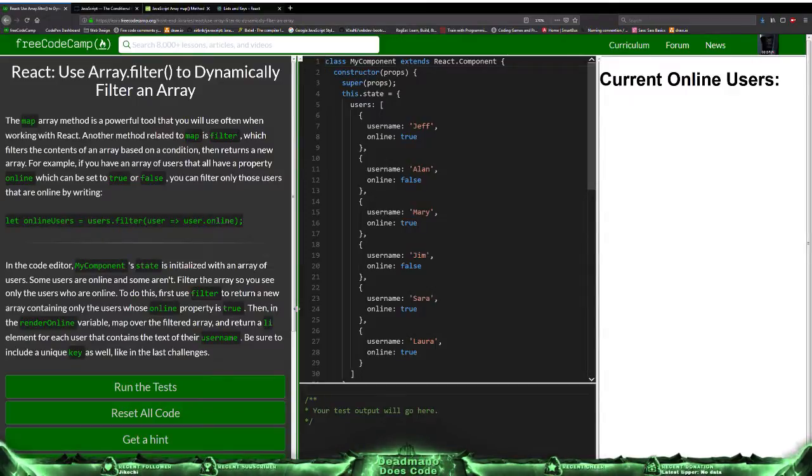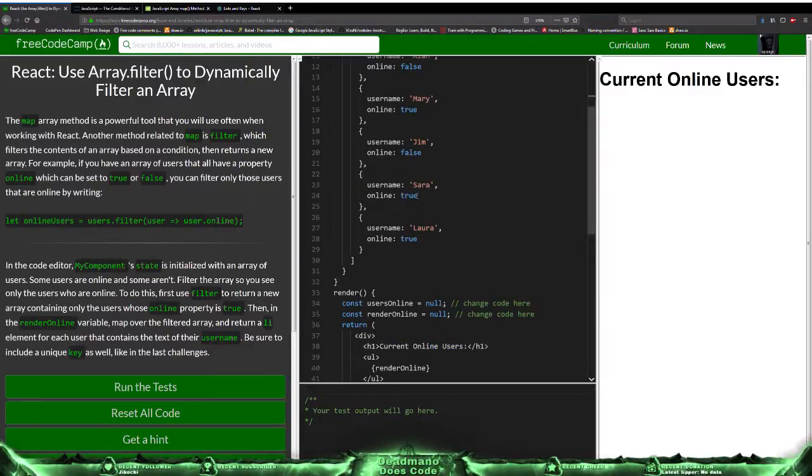In the code editor, my component state is initialized with an array of users. Some users are online and some aren't. Filter the array so you see only the users who are online. To do this, first use filter to return a new array containing only the users whose online property is true. Then in the render online variable map over. Okay. First use filter to return a new array containing only the users whose online property is true. So users online.